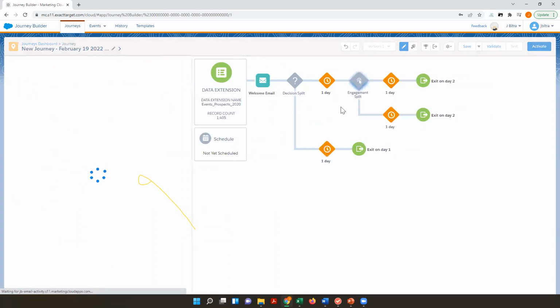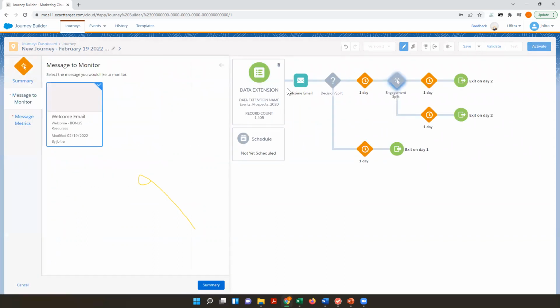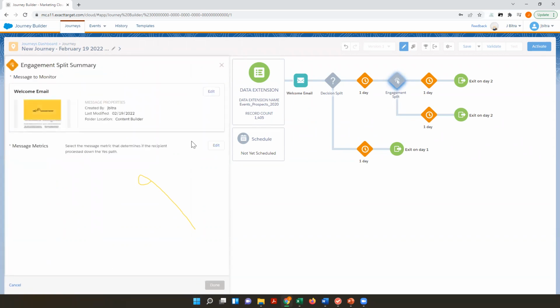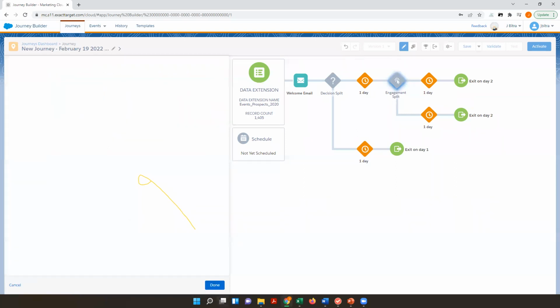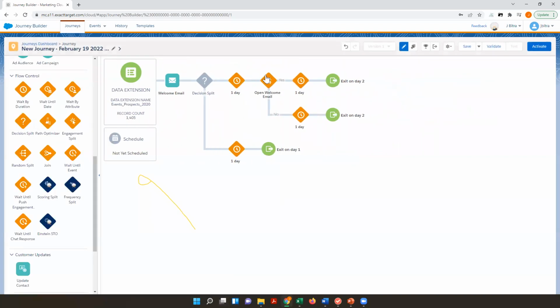So for the engagement split, we have this email configured, then we can select this email. This is the email that's been sent before, so we are checking the engagement on this particular email. And what engagement do I want to check? I want to check on the opens. And done. So open welcome email. The welcome email is the one that I have sent in the previous step. And after a wait of 1 day, or I could even change it to 1 week, then if they have opened it, then do something else. If they haven't opened it, then do something else.